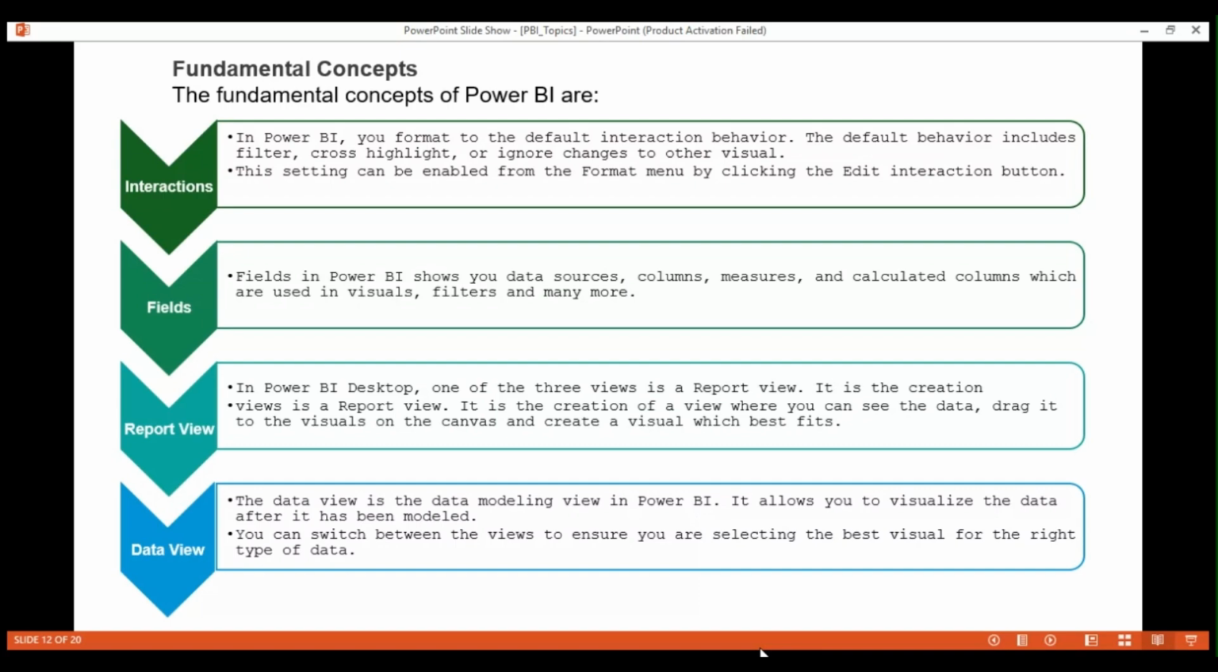What is report view? In Power BI Desktop, one of the three views is the report view. It is the creation view where you can see the data, drag it to the canvas and create a visual which best fits.